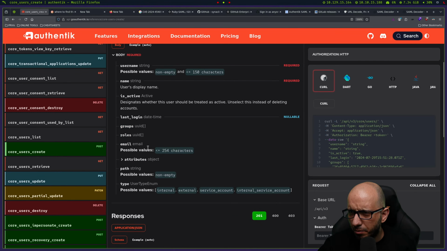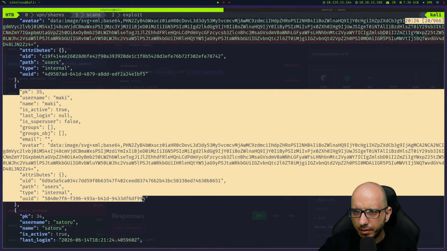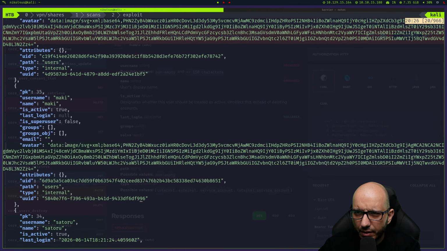Okay, I see the properties, and according to the result here, we see some differences. Actually, we're missing the is super user. It's not defined.